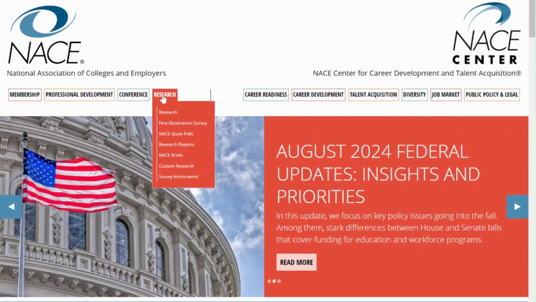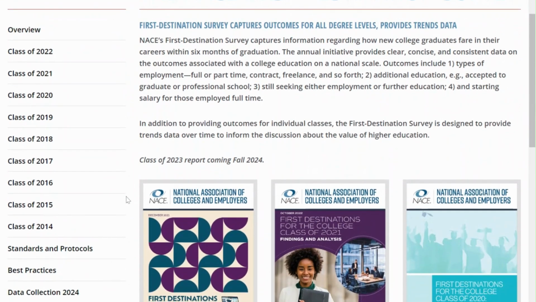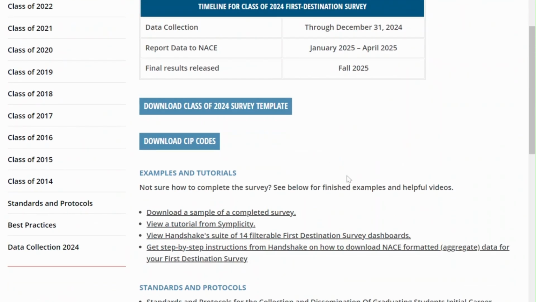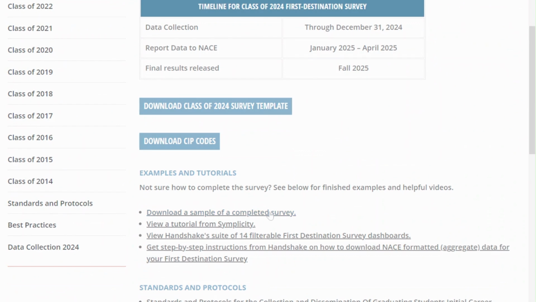Once you are there, you'll want to head over to the Research tab and select First Destination Survey. Then, from the menu on the left side, click on Standards and Protocols. Scroll down to Examples and Tutorials, and you'll see the option to download the sample of a completed survey. Once you've got that file, open it up and let's go through it together.